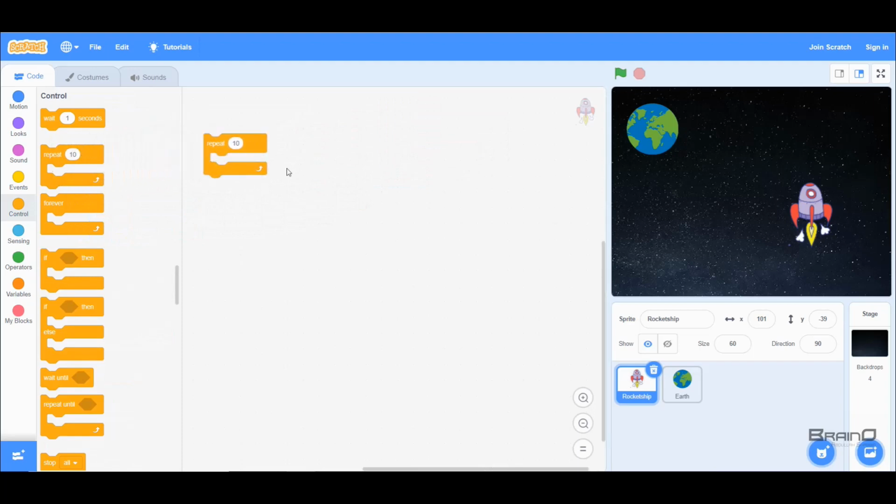Now let's look at our next code block, which is repeat. This repeat code block basically repeats whatever code is inside it, and you can see that we also have a parameter. So let's say I write 4 here, then it will repeat whatever code is written inside it 4 times. Let me demonstrate it.